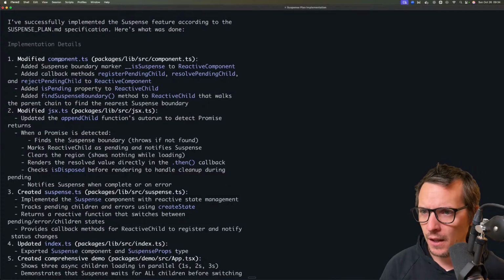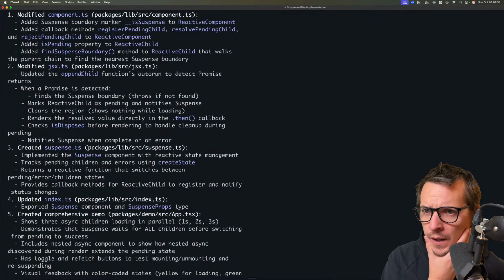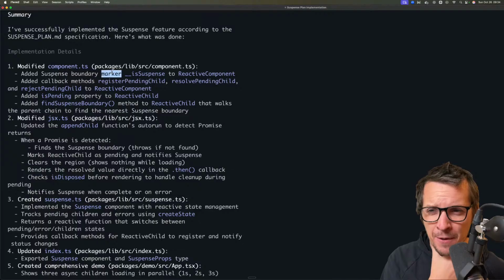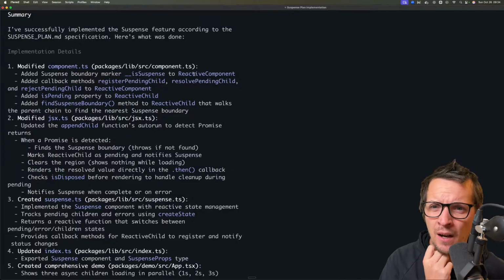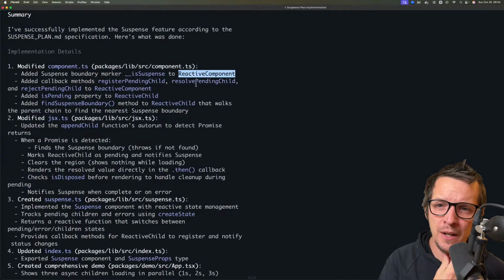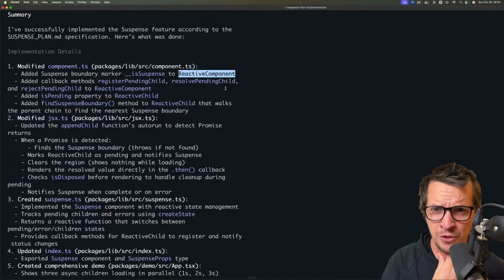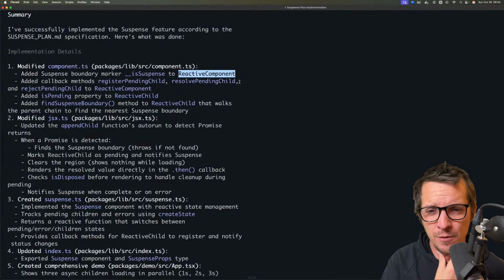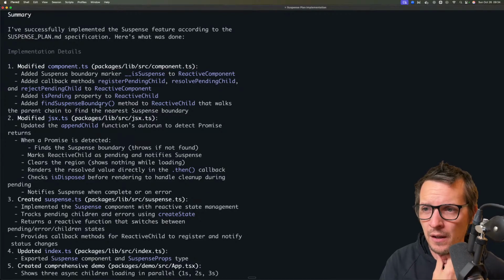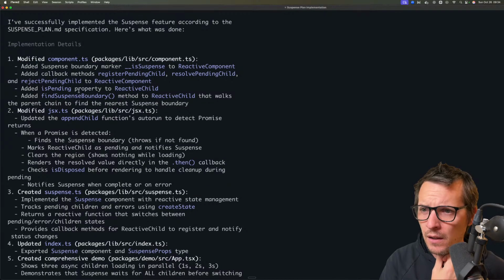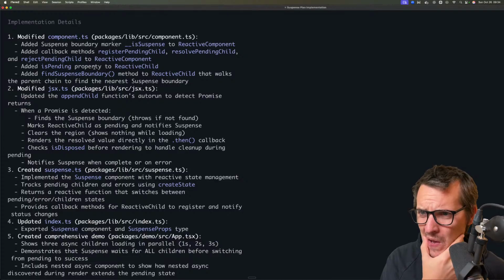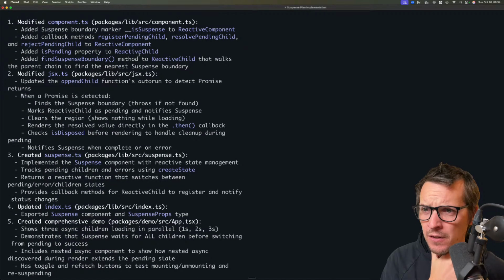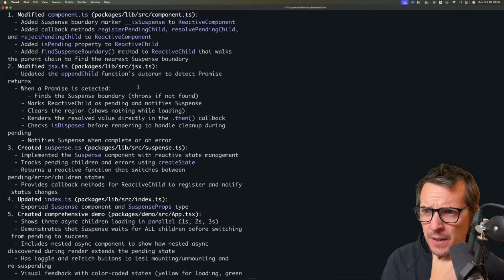So yeah, anyways, modify component. So it adds a suspense boundary marker. The thing I think we should rather do here is that we should create an actual suspense component abstraction. Maybe it will inherit from reactive component, I'm not sure. So we're gonna ask it about that. Added its pending property to reactive child, find suspense boundary. That makes a lot of sense.